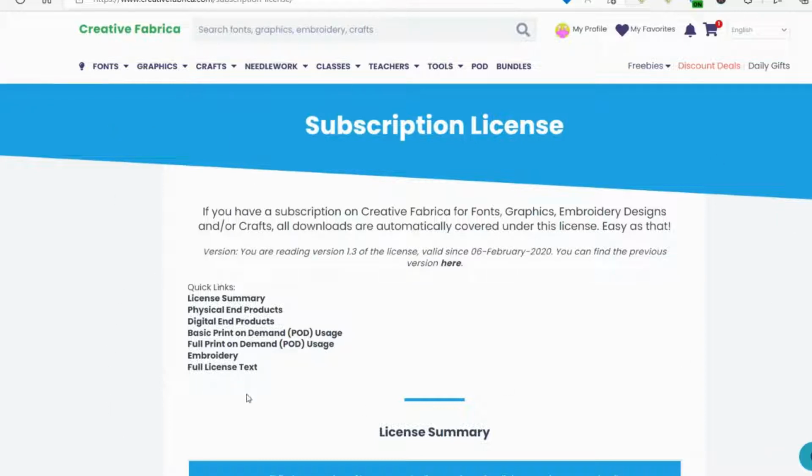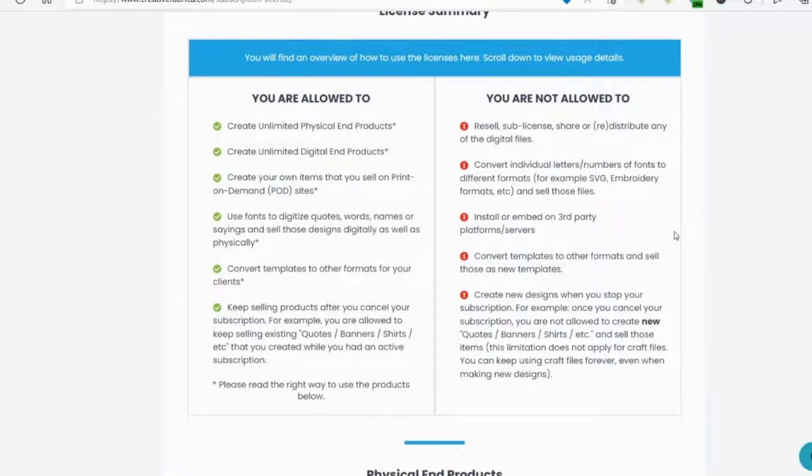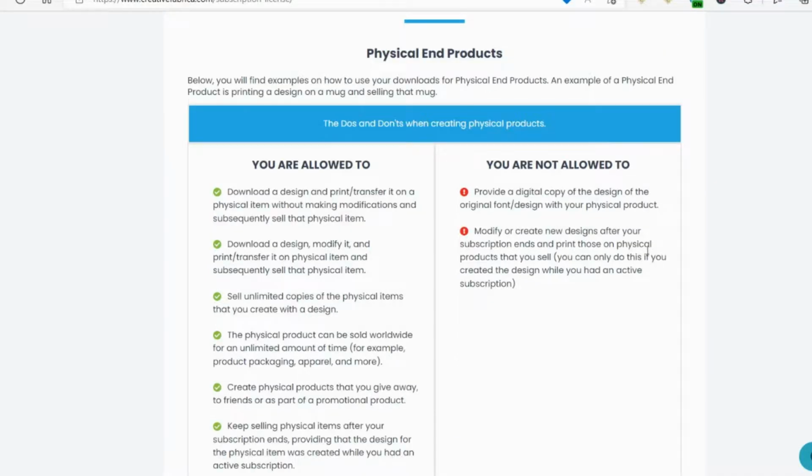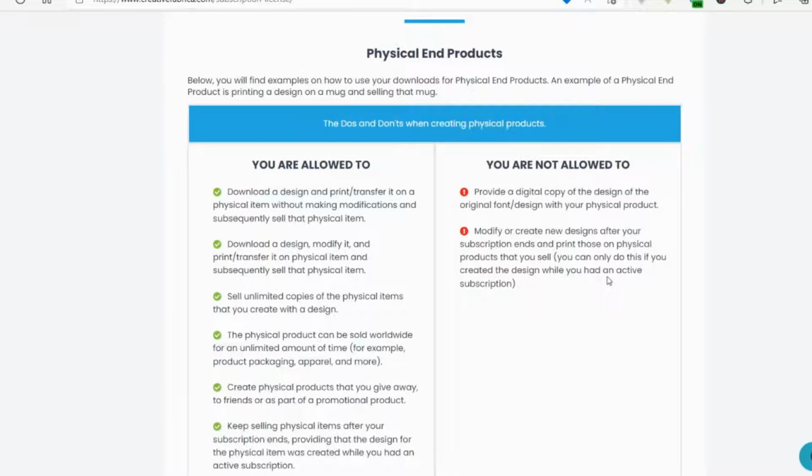So in the top of this page here, we've got some quick links, and this just basically will guide you down the page. So if we look first here at license summary, it's so generic, and if you read it at all, it basically tells you nothing. Then we have physical end products and digital products a bit further down. Now, you might think that printing with Amazon KDP classes as a physical product because a book is a physical product, and it's a reasonable assumption.